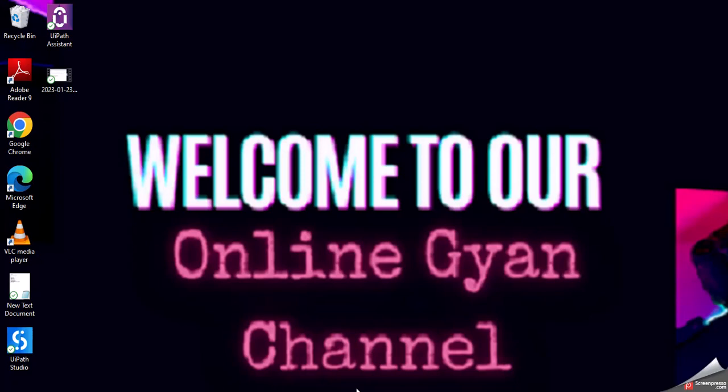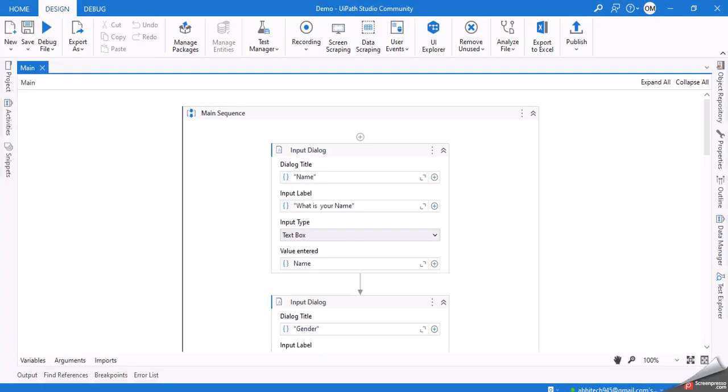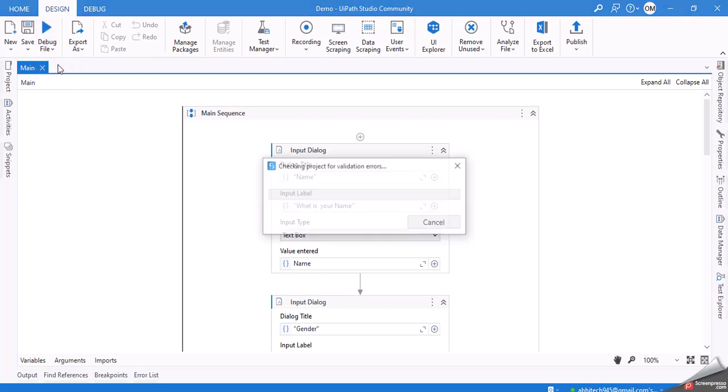Today I have selected a very interesting topic: how you can create and use a sequence in UiPath. I have created a very small project, you can see that. I'm going to run it, and once it is done, I will let you know how you can design it by yourself as well. This is very easy guys, so we can run it and see.